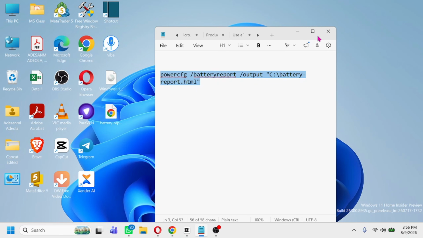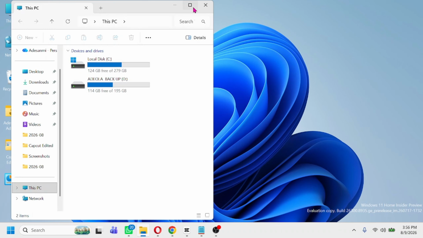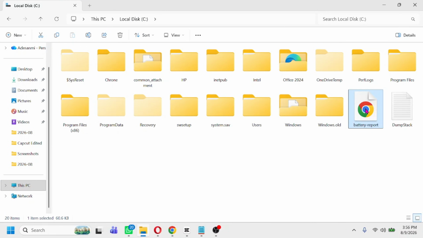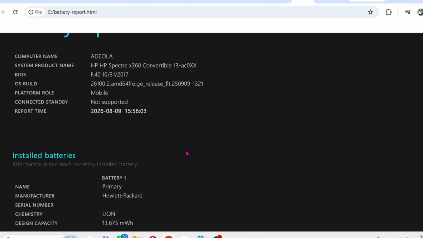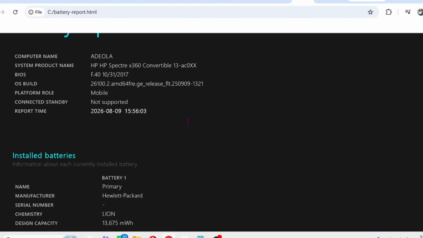Close this page, then close this one. Now let's access our C drive on our laptop. Then go to the PC, double click to open the PC here. Let me expand this, then open the C drive. Now here is the report. Click on this one. Open with Google or anyone that suits you. Now here we have the battery report, the computer name, and other important information.